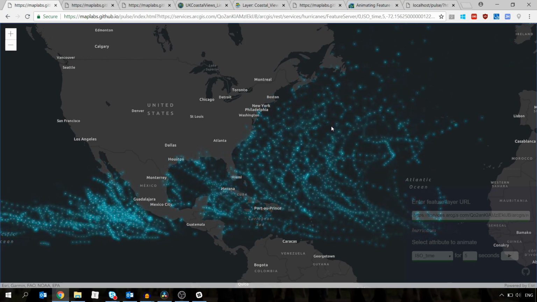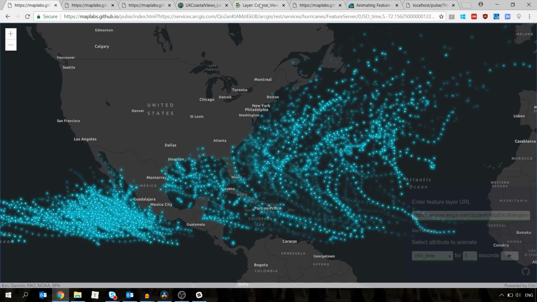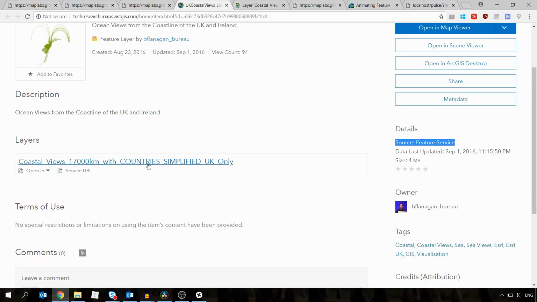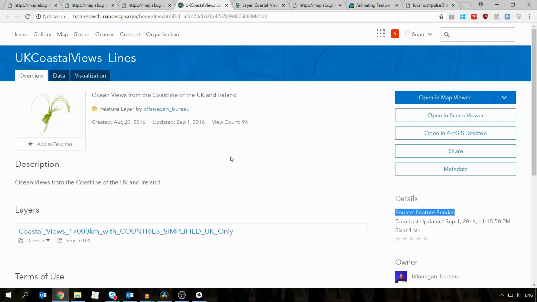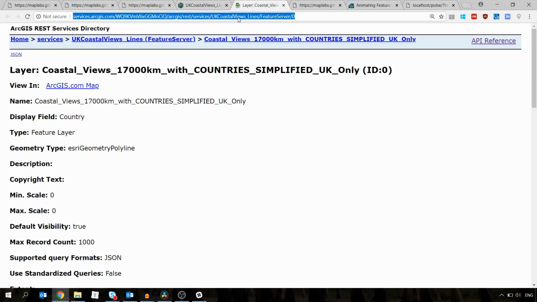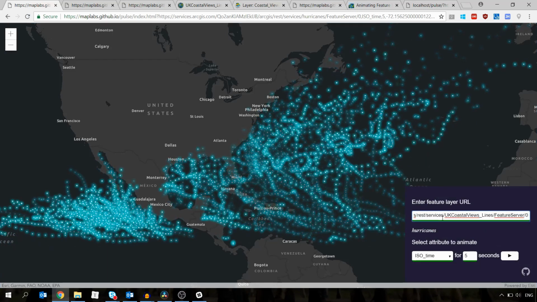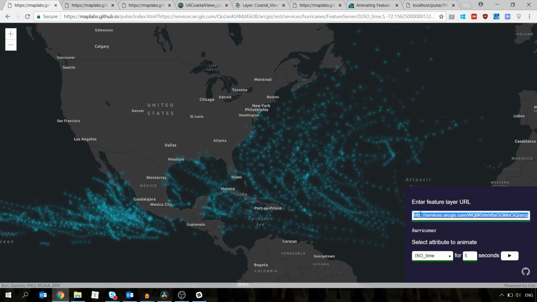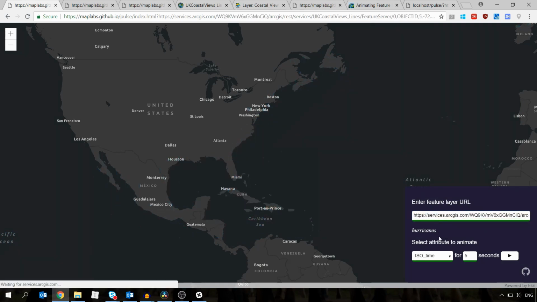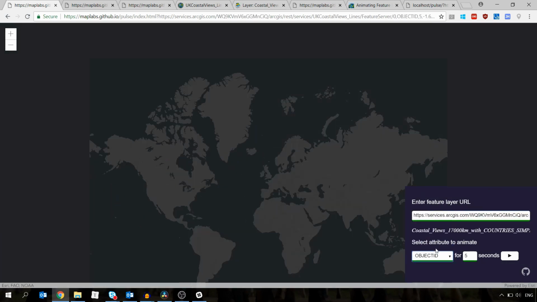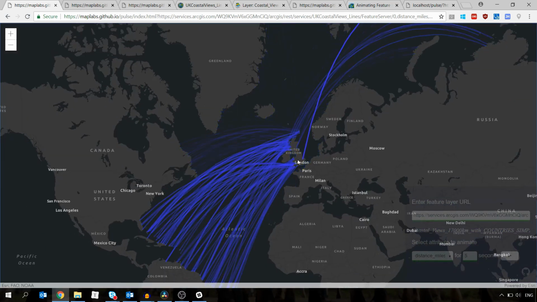And if you're wondering how you can put your own data sets inside this, it's very, very simple. So if you've created content or you want to search for some content in ArcGIS Online, once you've found a public feature layer that you want to add, simply select where it says service URL, copy this, and then inside the Pulse application, purely just paste in the URL and then select the field you want to animate it against. It's that simple to use.